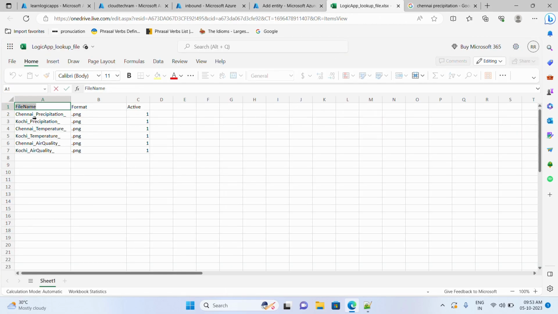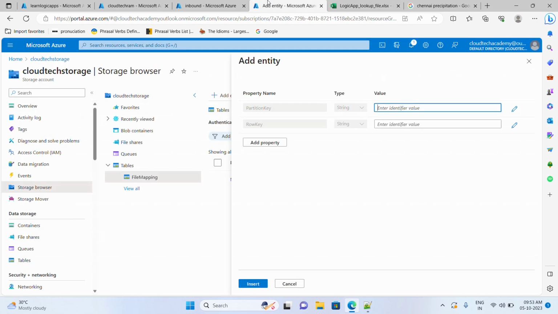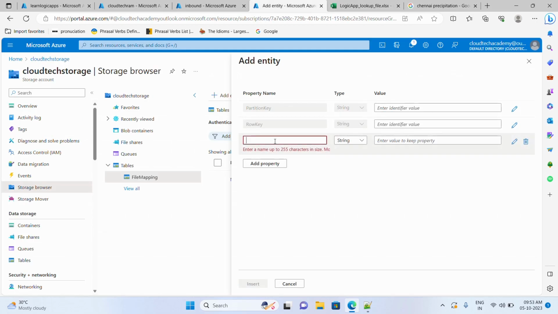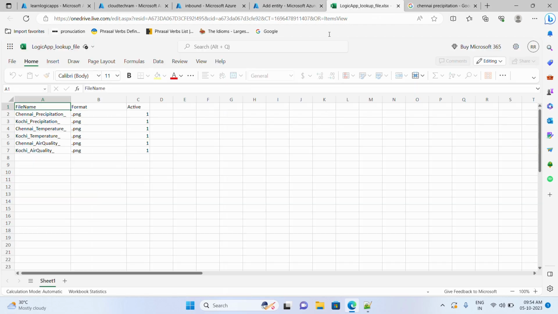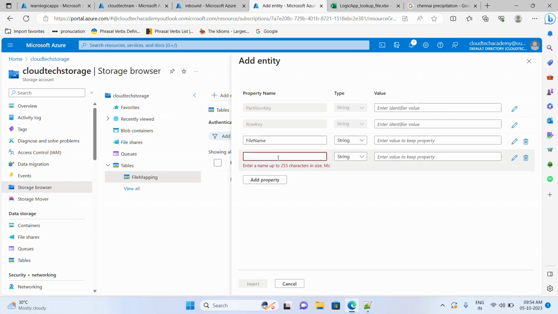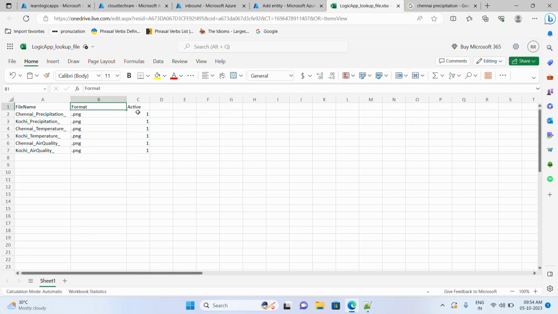So let me copy the property name, file name. I'm going to add a property, file name. Let me add one more property, format. I'm going to ignore this active flag. If you are maintaining SQL, then you can have one more column as active, and you can pick only the row which is having active as 1, and you can ignore the ones having 0. So this is just for maintenance purposes. You can have it.